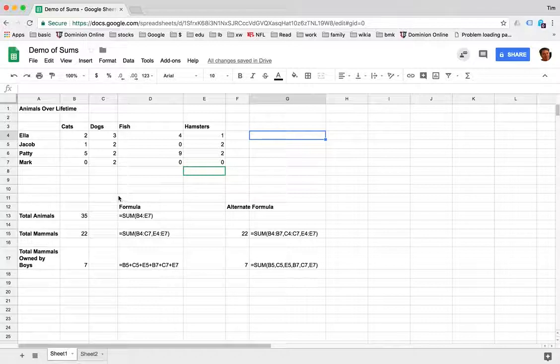So here we have just a simple spreadsheet. These are the animals that these kids have had over their lifetimes. Maybe they're adults now, I don't know, but how many dogs did you have when you were a kid? So that's just data for us to use in these formulas. So we're going to focus on the formulas. The first idea is the idea of a sum.